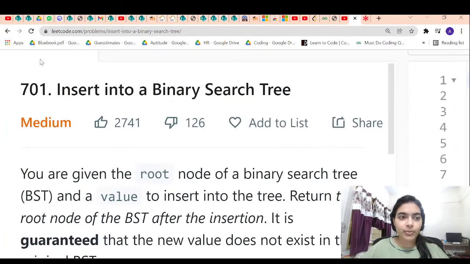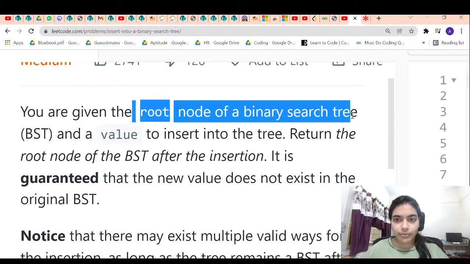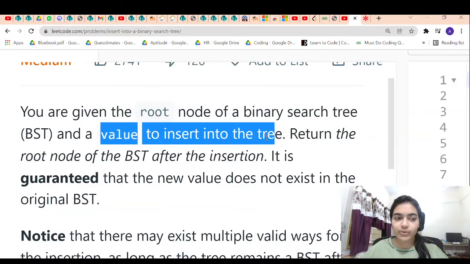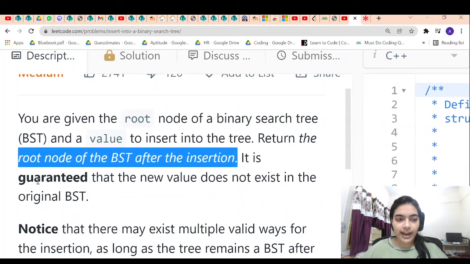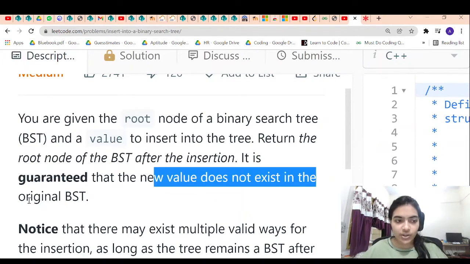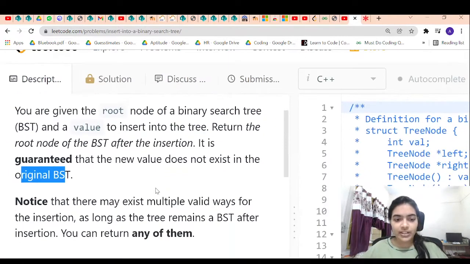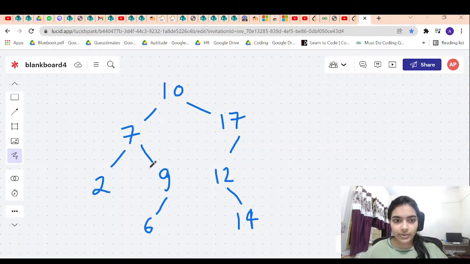Today we are going to do the problem which is called insert into binary search tree. Given the root of a binary search tree and a value that you have to insert, return the root node of the BST after insertion. And we are guaranteed that the new value does not exist in the original BST. Okay, let's try to take an example to understand this.